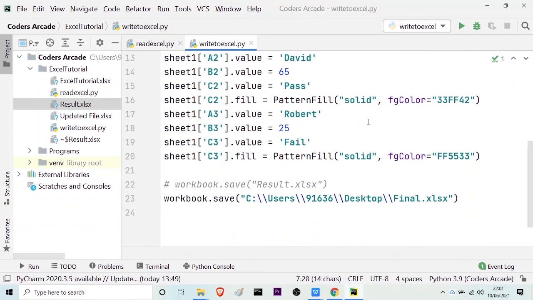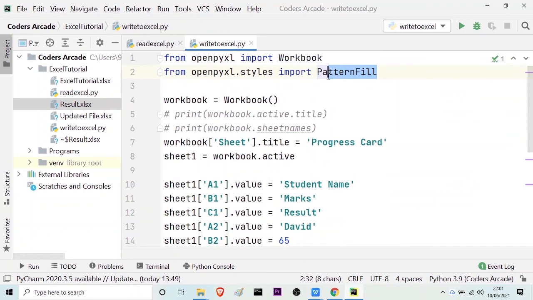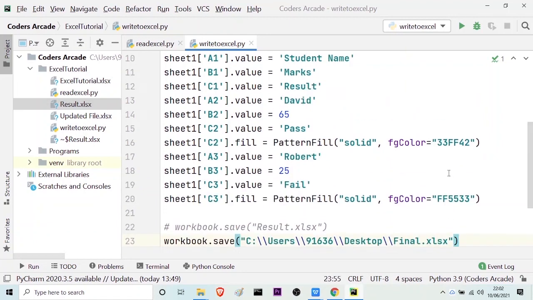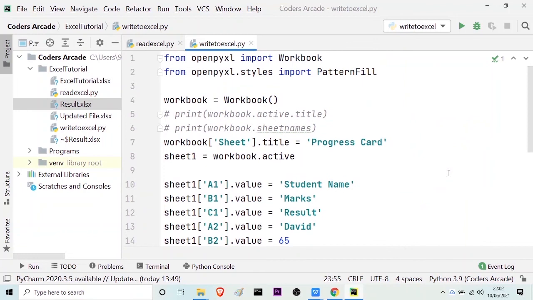And finally, to distinguish between the pass and fail cells, I used the color code by importing the PatternFill class, and then by using the fill method and using these color codes. As you saw, this is the color code for green and this is the color code for red. And finally, we saved the workbook to our desktop. So this is how you can write data into a new Excel file which you have created on your own.